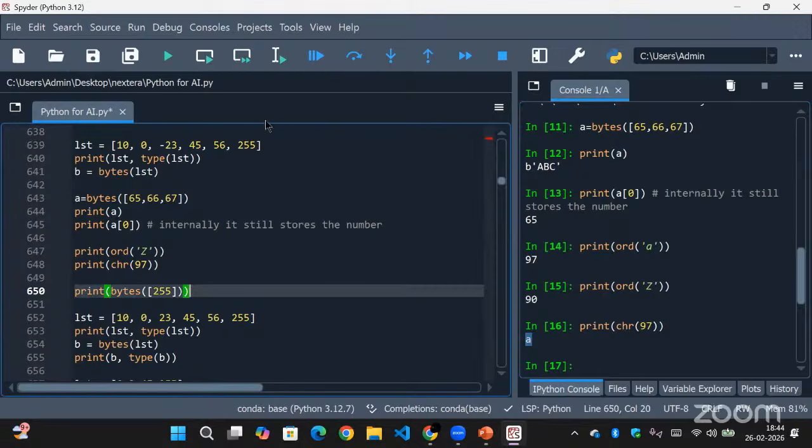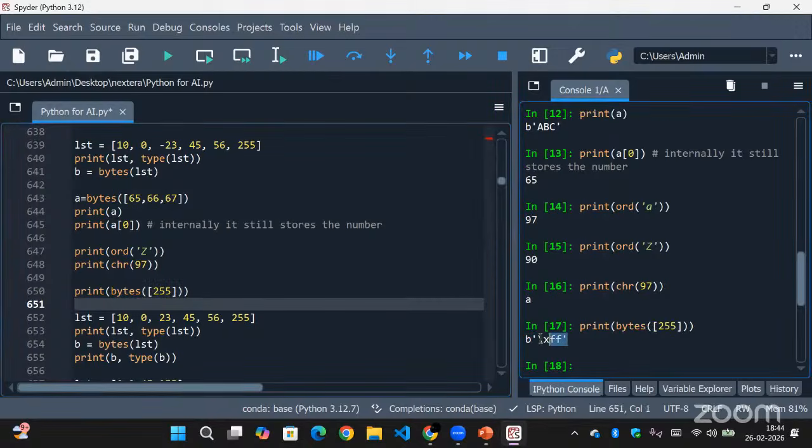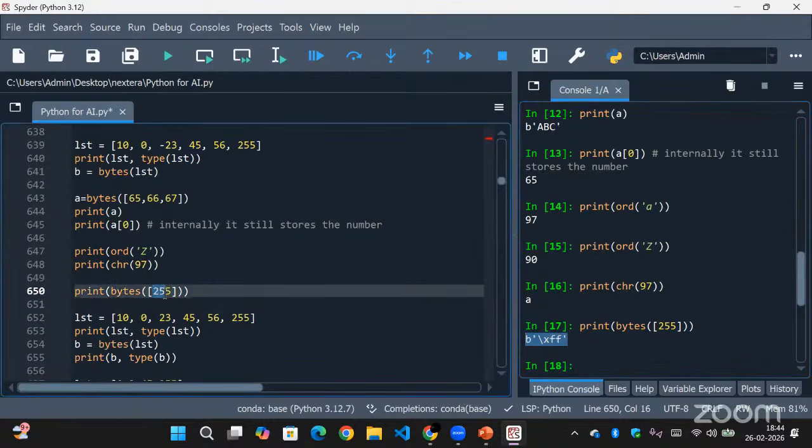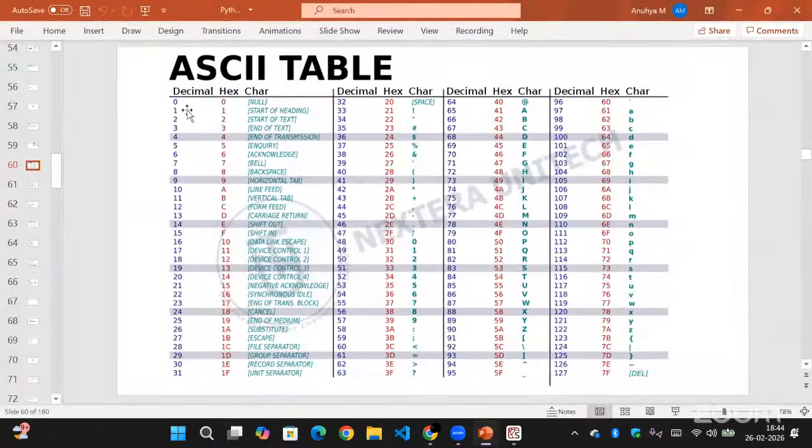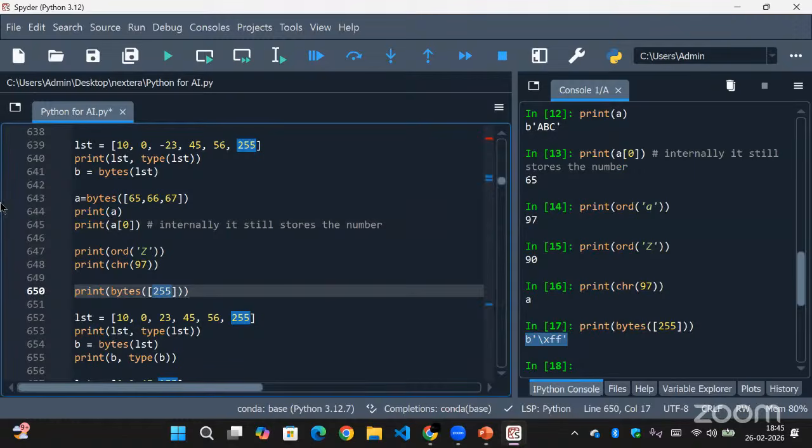And if I try the value of 255, we have already tried this. ASCII numbers are only from 0 to 127, right? So after these, there are no corresponding characters for numbers. Like if you see bytes, it will end at 255. From 128 to 255, we don't have any corresponding ASCII characters. So what it does is, this is also treated as non-printable.